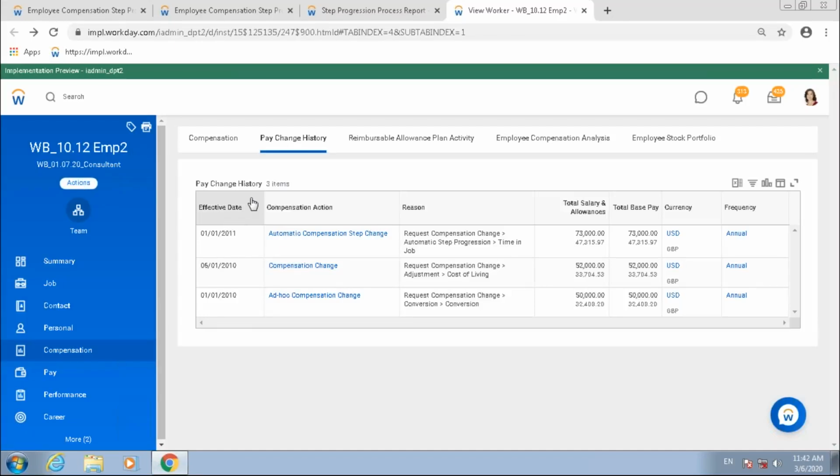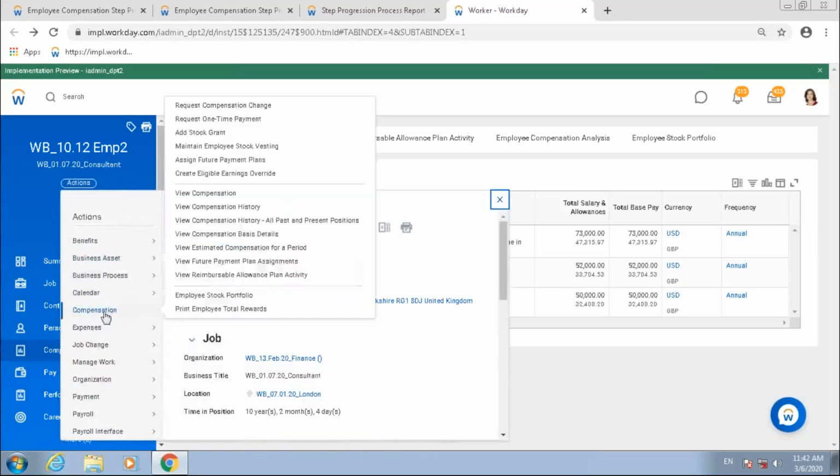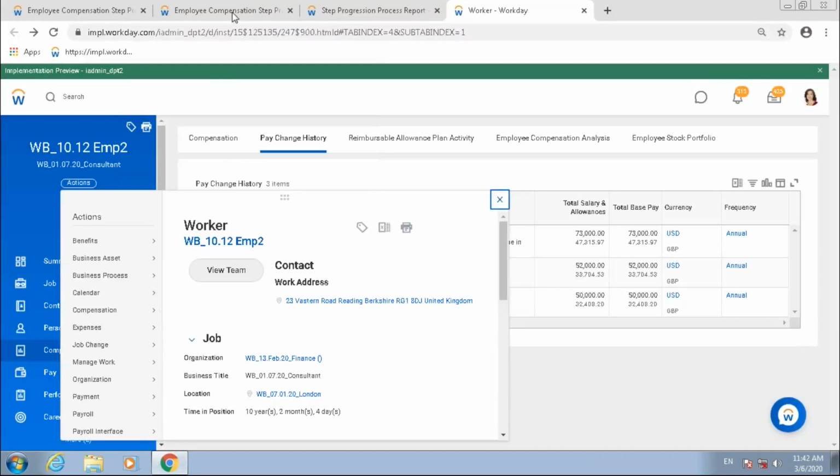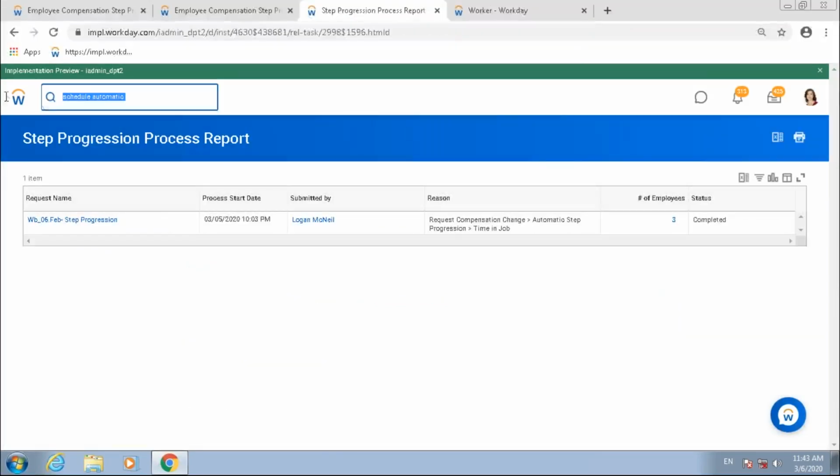So if I go to the additional actions and then compensation, I think we don't have access to request grade change. This is the process I've been using called request compensation change. And there's a similar process which is called request grade change. Let me see if I can pull some employee.